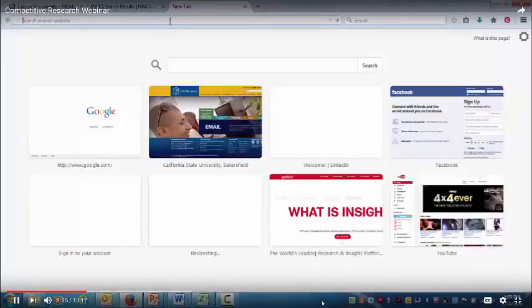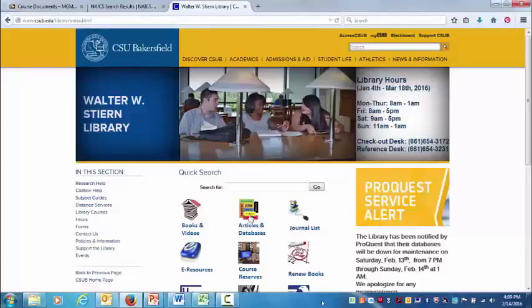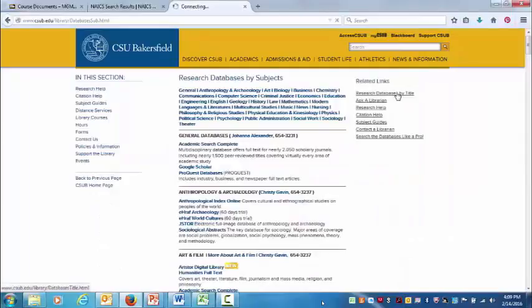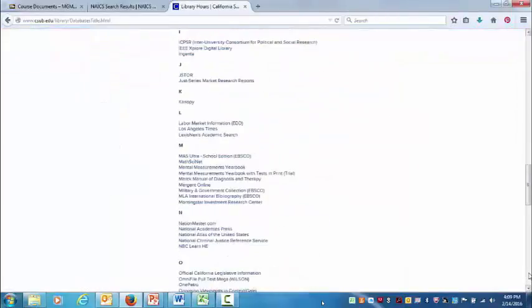So first of all, we'll go to the library website for Cal State Bakersfield. Go to the library there, and then articles and databases. I'm going to sort these by title so that we can find the letter L easily. Go down here and click on LexisNexis.